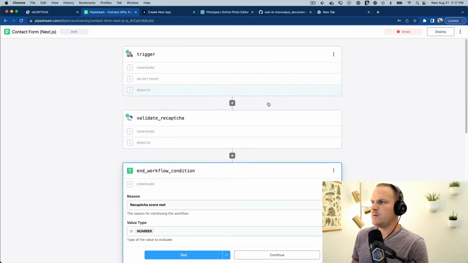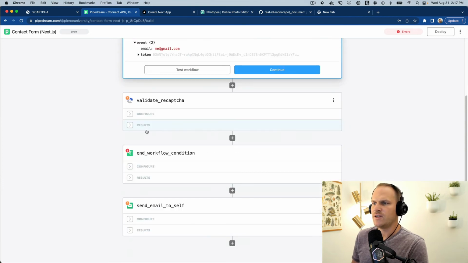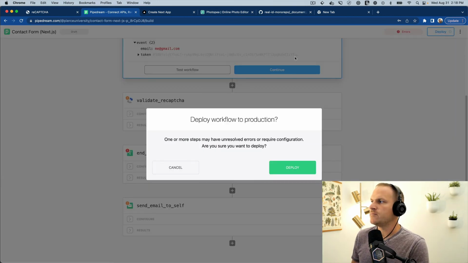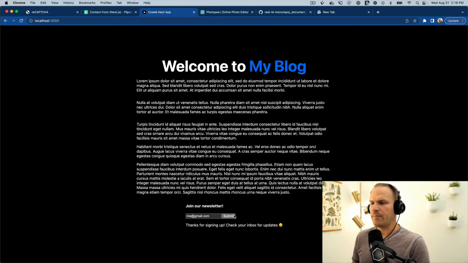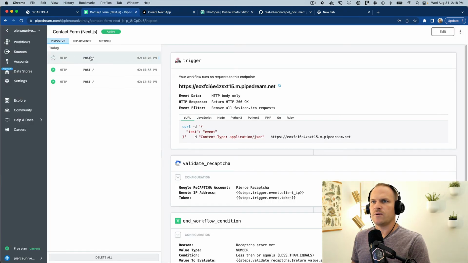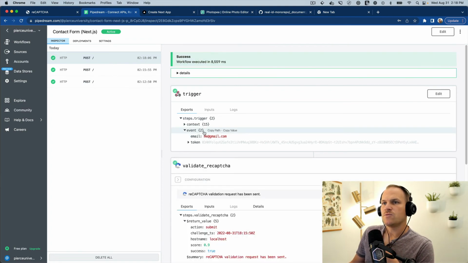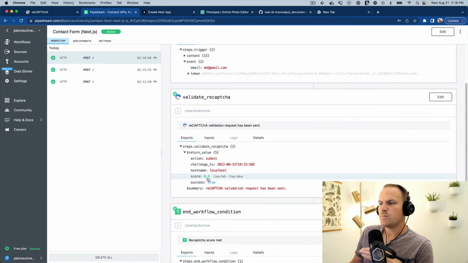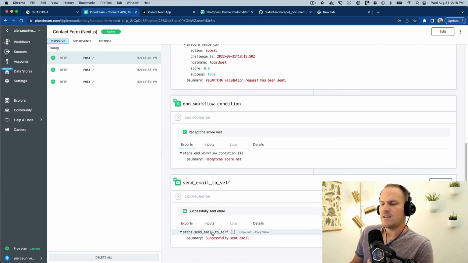Yeah, the input cannot be converted to a number. Maybe I can just select the latest event. Oh, of course I can. I should have done this from the beginning. But we will get an error because reCAPTCHA has already seen this token before. So I'm just going to go ahead and deploy it. And we'll test this in production. This isn't a real app anyway. Press submit. There we go. Third time's a charm, right? So we're just going to see how reCAPTCHA thinks this is real. Score of 0.09. reCAPTCHA score has been met. And then it sent an email to myself because apparently I'm a real person.